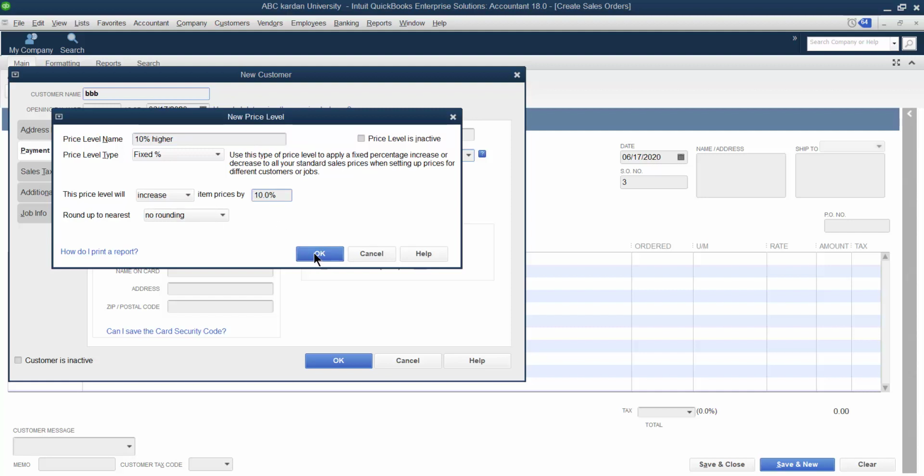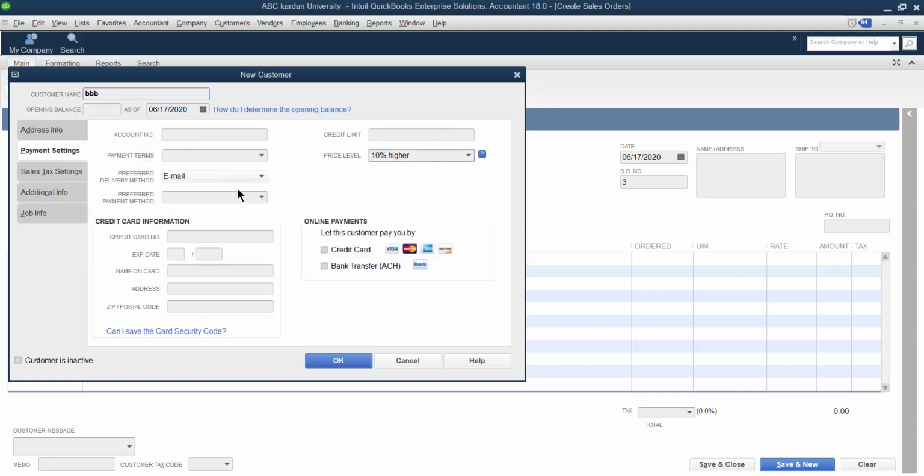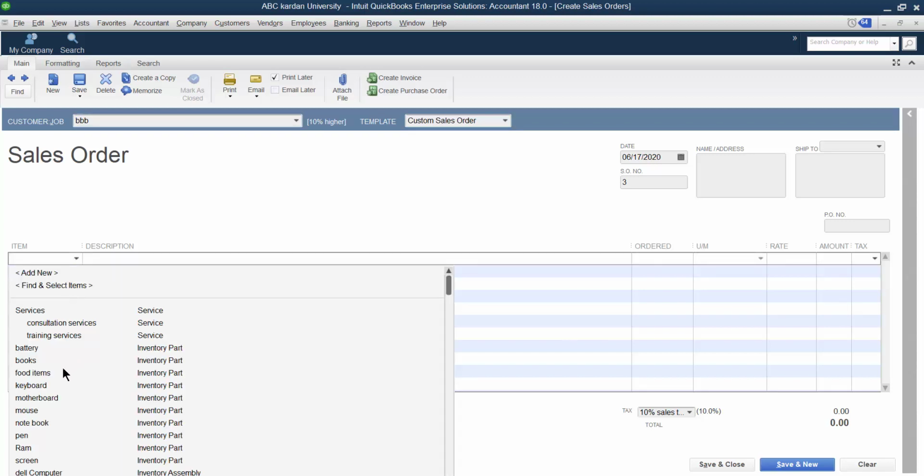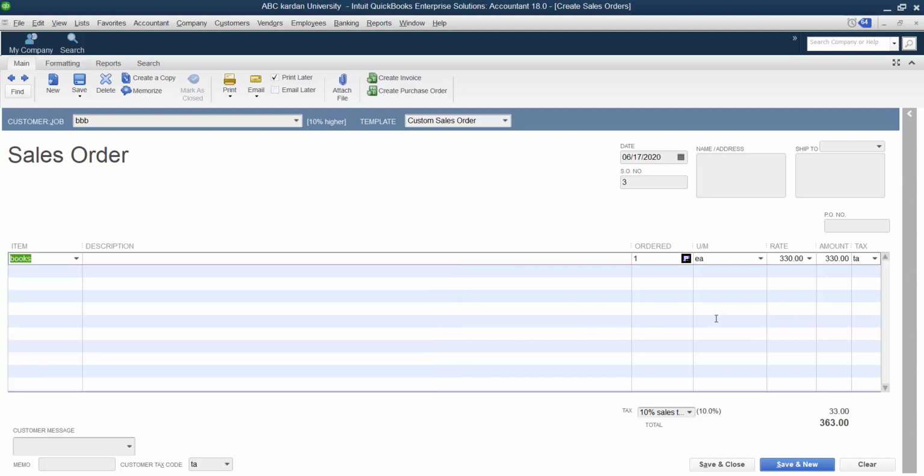So you have to mention the percentage here as well, right? So let us say, for example, for this customer, the payment is this one, 10% extra. Save it now. When you select the customer in the case of a sales order and so on, here on the right side, you can see that it is mentioned that for this customer, it is 10% extra, right? Now select the item. For example, select book, let us say 10 books.